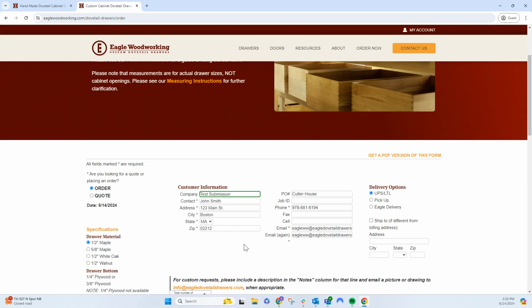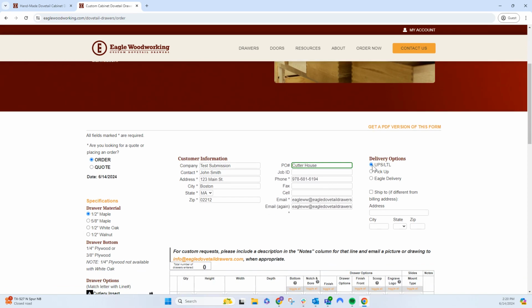And then you're going to enter your personal contact information, as well as you can put a PO number that we can tag your order with as well. And your delivery options, whether you want it shipped via UPS LTL, you can pick up or select Eagle Delivery if you're local. Then if you have any ship to instructions that are different from your billing instructions, you can click this button as well.